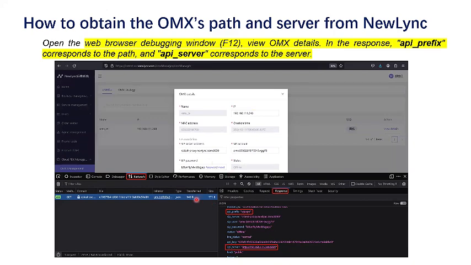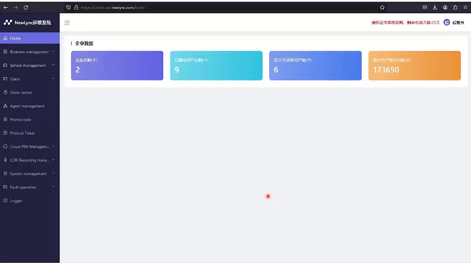Okay, so let me show you how it is done on getting the API prefix and the API server information. So let me show you.